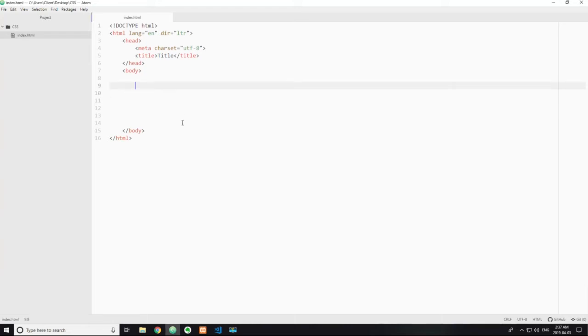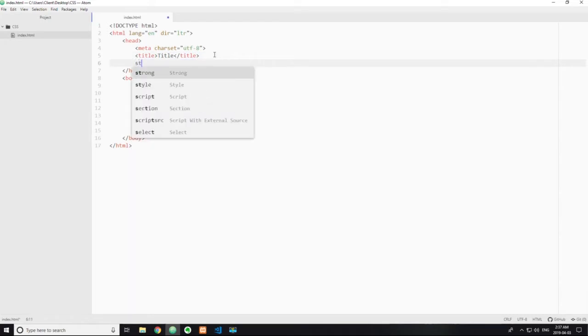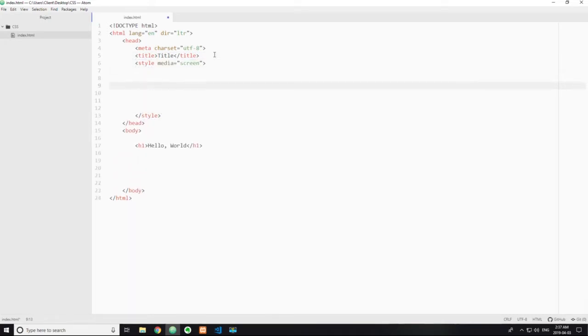Okay, so here I am back in my code editor, and let's make an h1. Let's just make it say hello world, and let's go here and make a style tag, and this is where we're going to be putting our CSS styles for now.